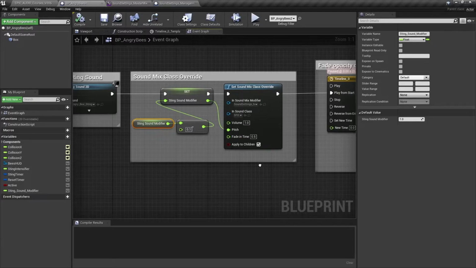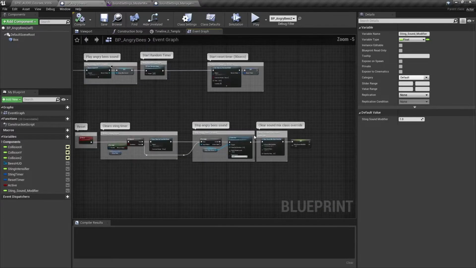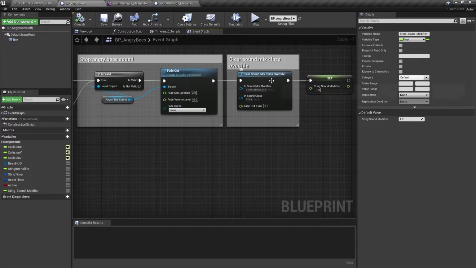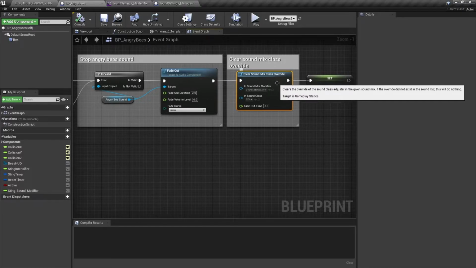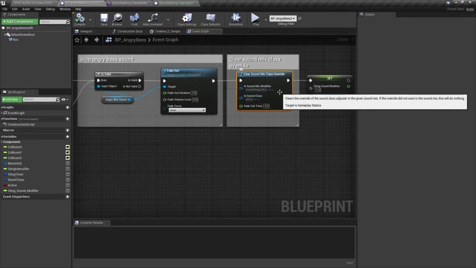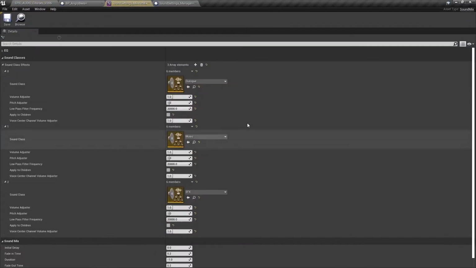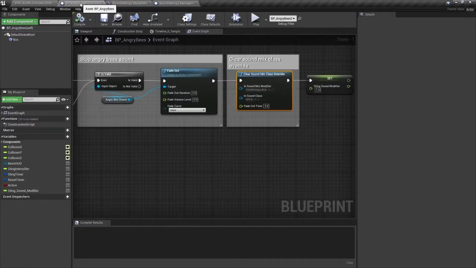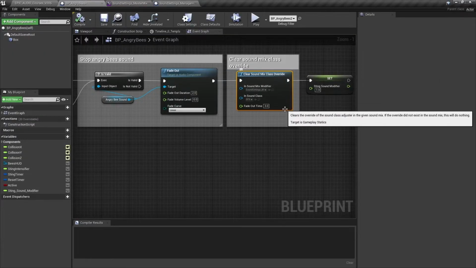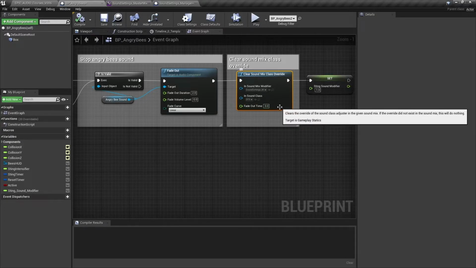When I exited the bee area, what was happening was here, and we simply say clear sound mix class override and identify which sound mix modifier we're talking about and which class. So we were just affecting the sound effects class within this one, our master settings mix. So when we clear a sound mix class override, over this fade out time of 3 seconds it is going to interpolate back to its original settings.